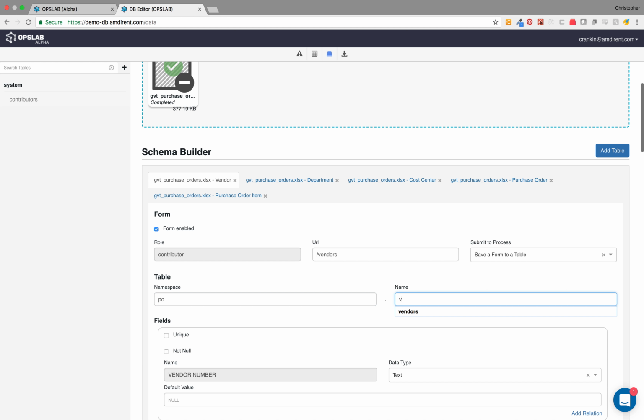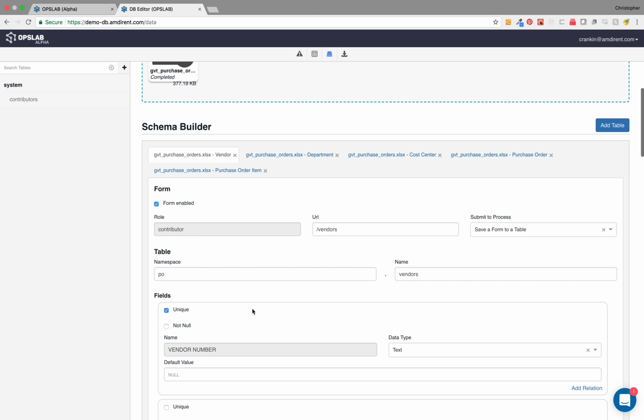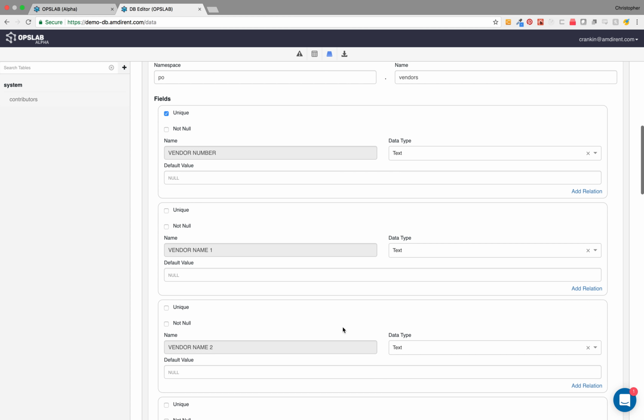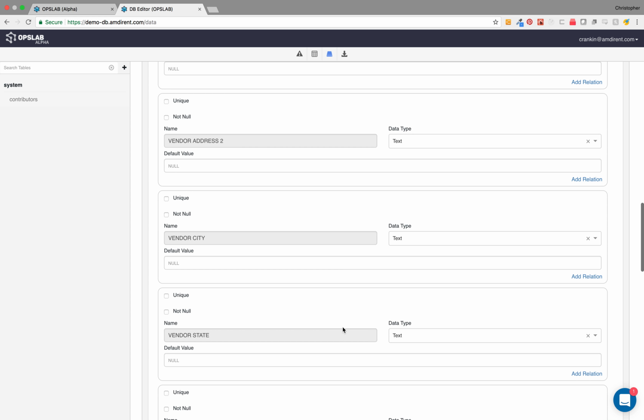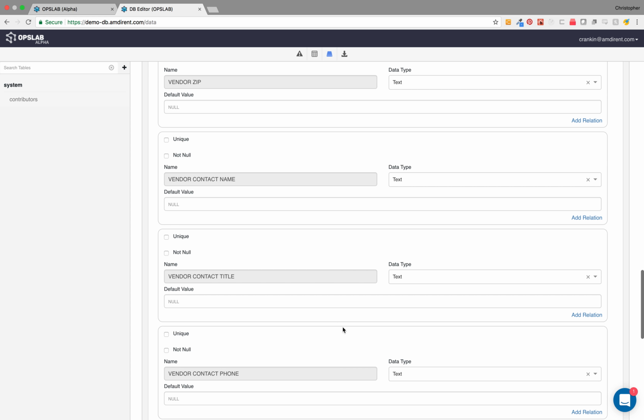The next step is to tell OPSLAB what data types we want it to use for each column of our spreadsheet. Some of the available data types are phone numbers, currency, dates, text, JSON, XML, and numbers.